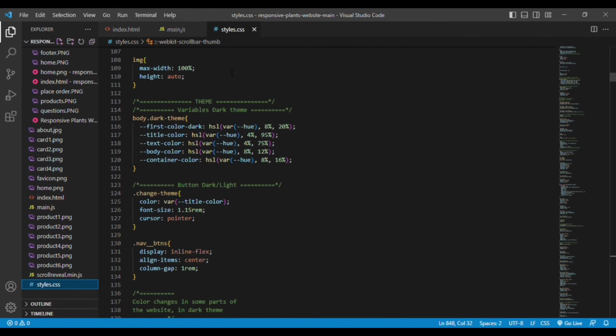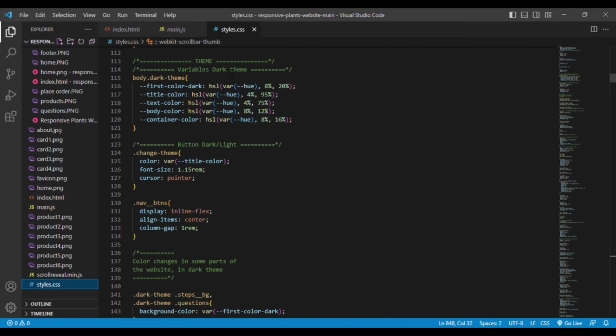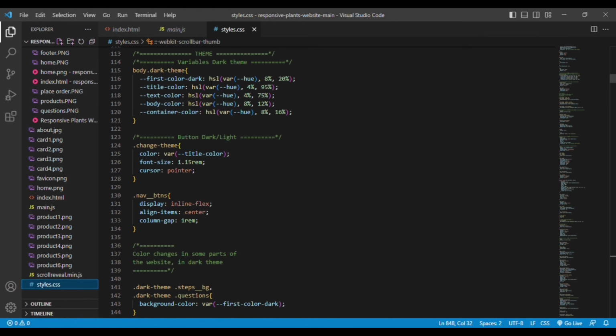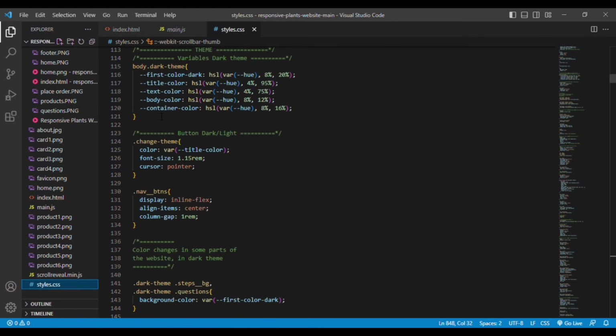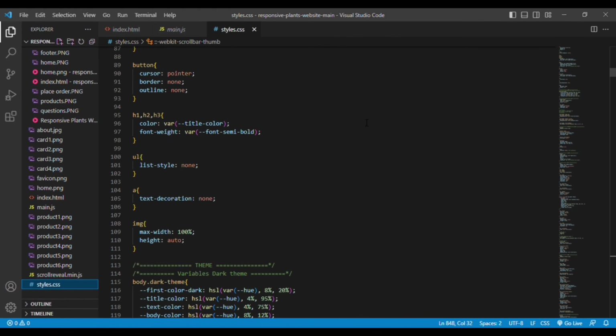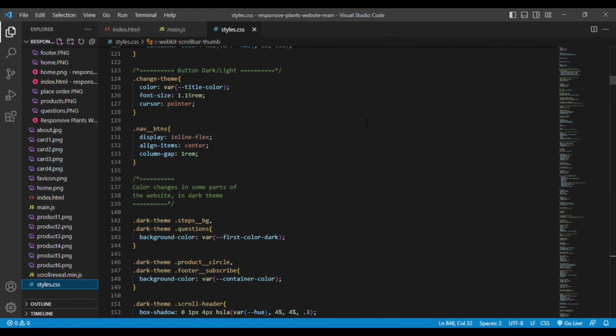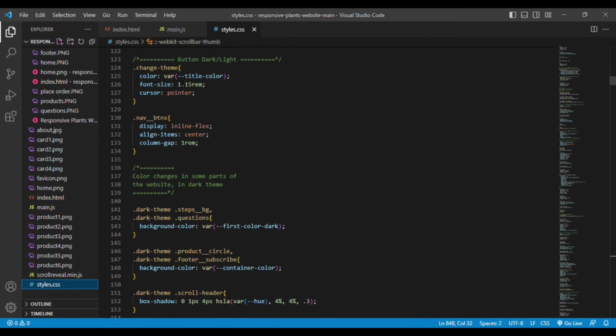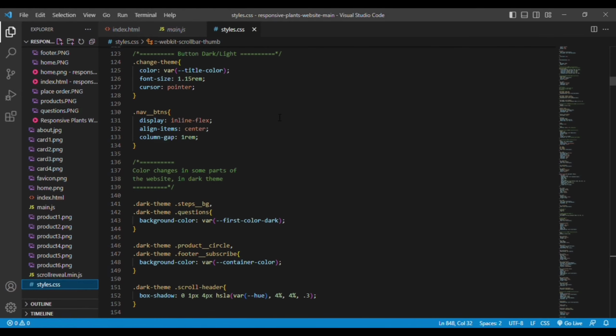Then we have the theme section, that is body dark theme. For the dark theme, we are using these colors. For the light theme, we will use the colors shown above. Then change theme, color, font size, cursor pointer. This change theme is actually the button that we use, the moonlight button.